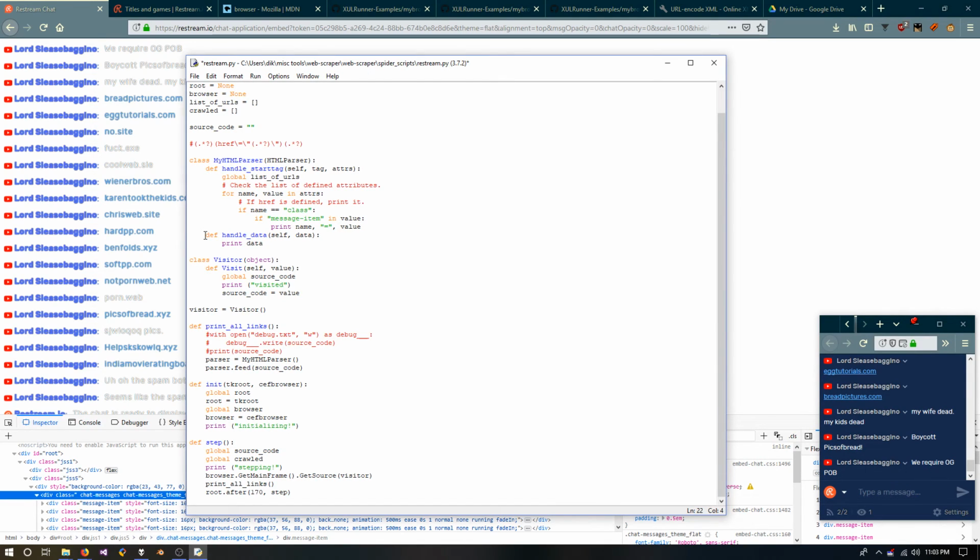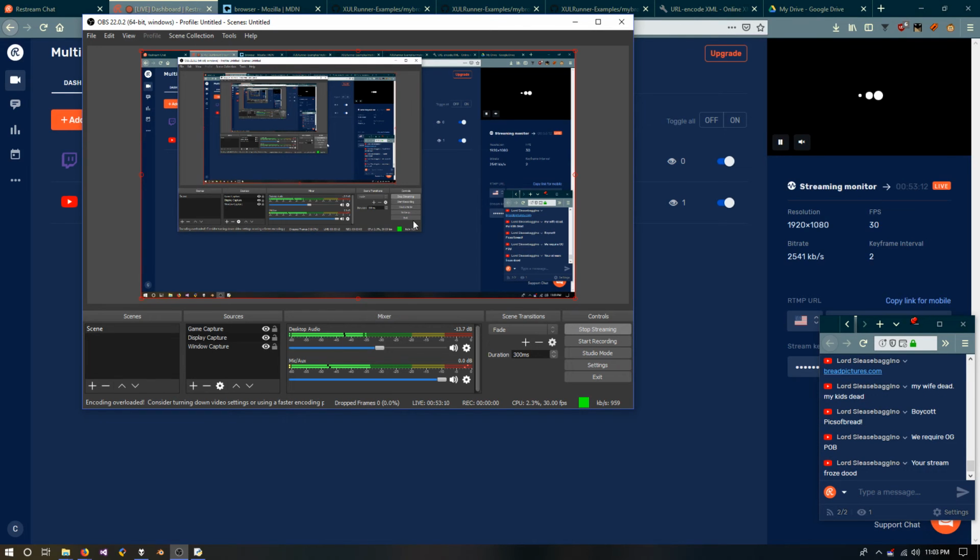So now that works. My stream froze. Ah. How so? Yeah, restream's acting funny. Going overload. Why is my CPU so high? Holy fuck, why is that so high? What is subprocess IEC?